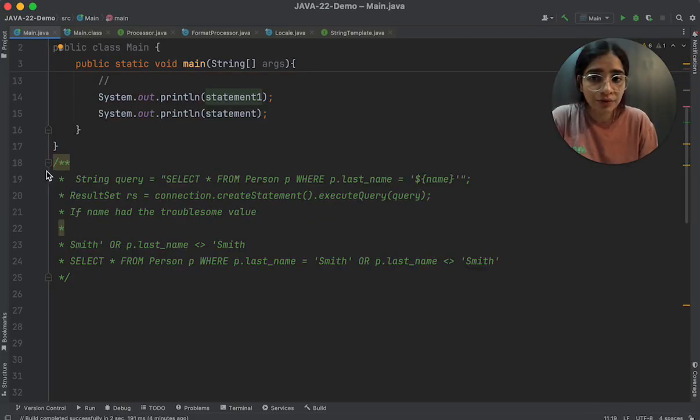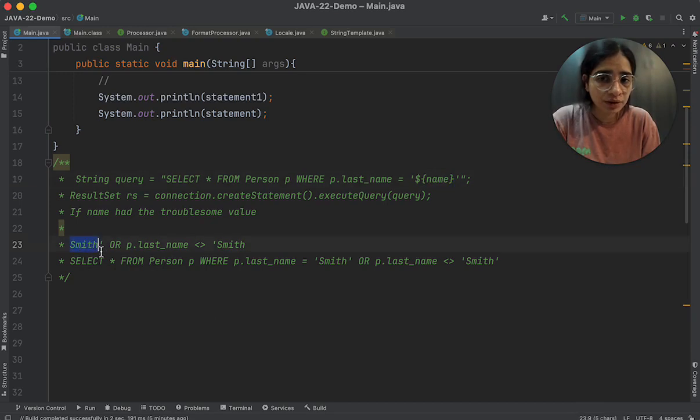For security, I have taken one example. Let's say there is a query which is select star from person P where P dot last name is this, where this name can have anything. Now let's say the user is passing last name Smith or last name not equals to Smith. It is a kind of injection attack that can happen whenever a user is making a query, right? So the idea is to make your strings more secure, and you can put a check whenever you are getting some values from a user. If I just insert this value as it is inside this name, then the query will be something like this: select star from person where P dot last name is equal to Smith or P dot last name is not equal to Smith. In that case, all the data will come out.